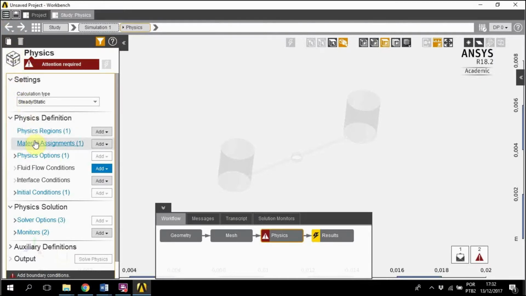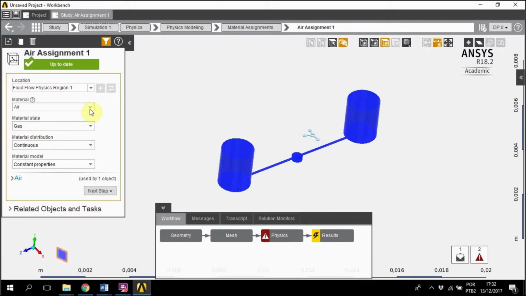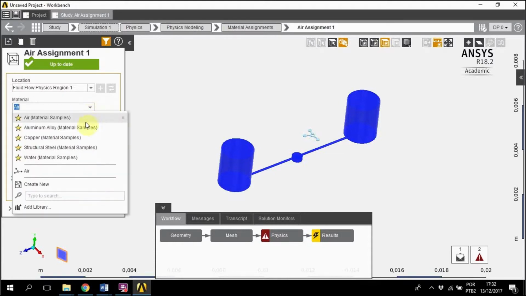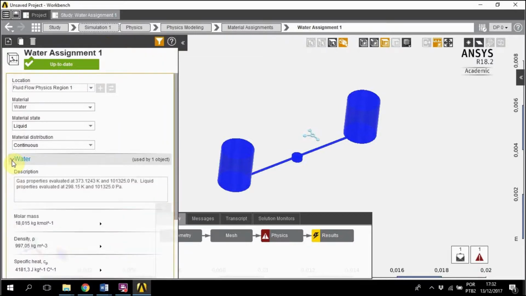Under Material Assignments, we can select which material we're going to have in our simulation. In this case, I'm going to choose water. We can also select the physical state and the material distribution. We can check the parameters used for the material we select as well.